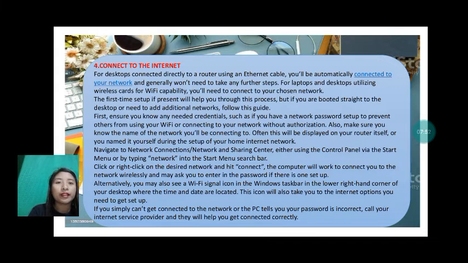Number 4, connect to the internet. For a desktop connected directly to a router using an Ethernet cable, you'll be automatically connected to your network and generally won't need to take any further steps. For laptops and desktops utilizing Wi-Fi, you'll need to connect to your chosen network.